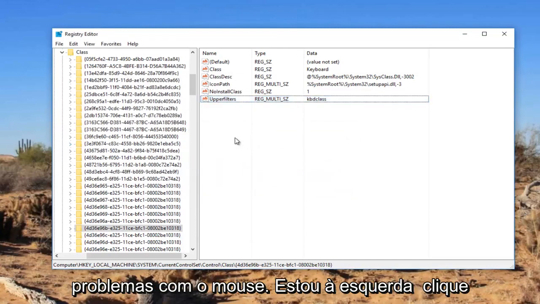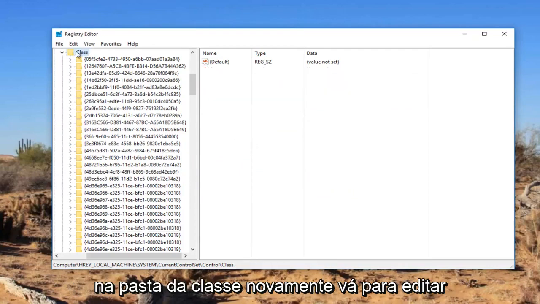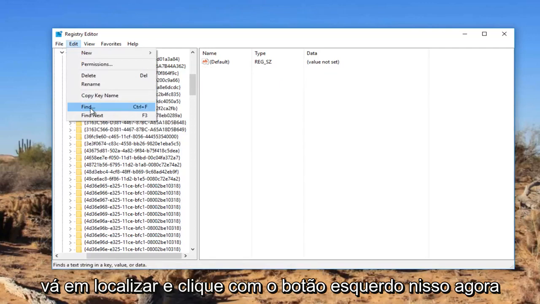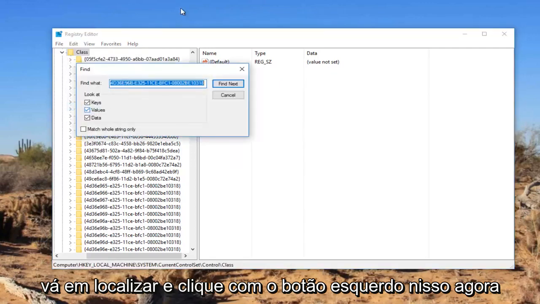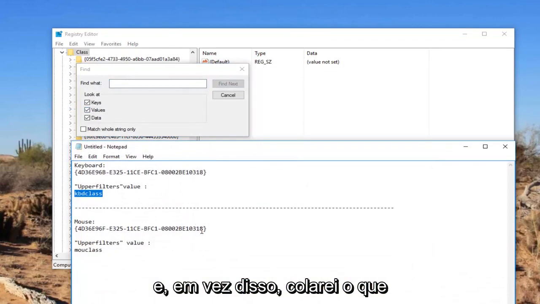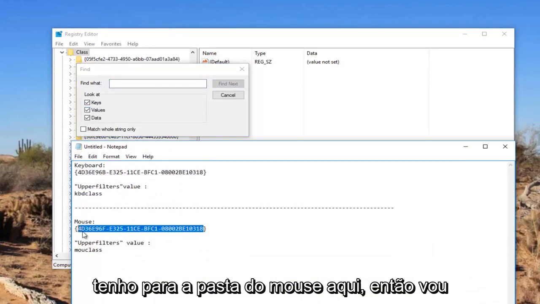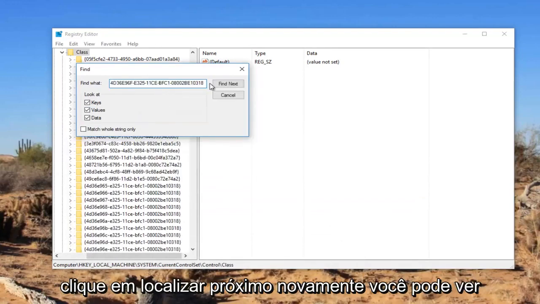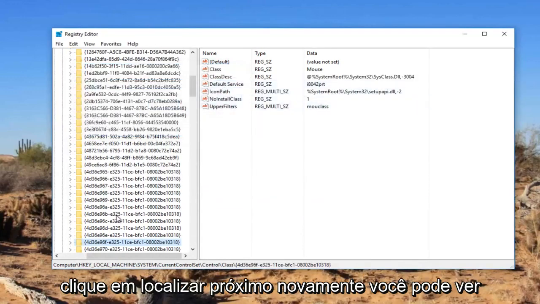If you're experiencing mouse problems, I'm going to just left click on the Class folder again, go up to Edit, go to Find, and left click on that. Now I'm going to delete whatever's in Find what, and I'm going to instead paste in what I have for the mouse folder here. So I'm going to copy that, paste it in, click on Find Next.